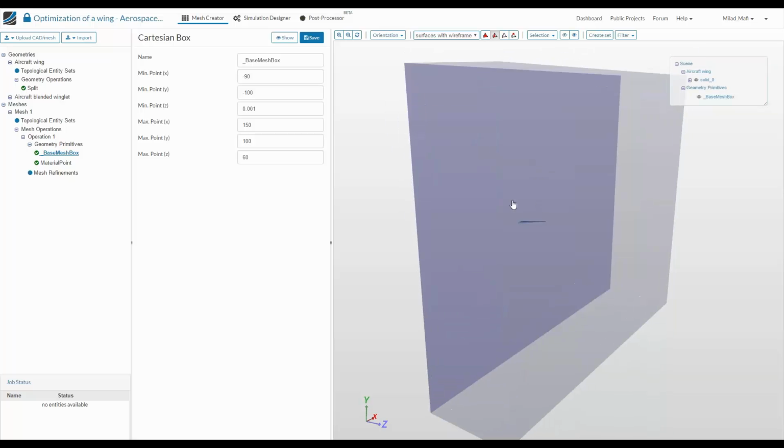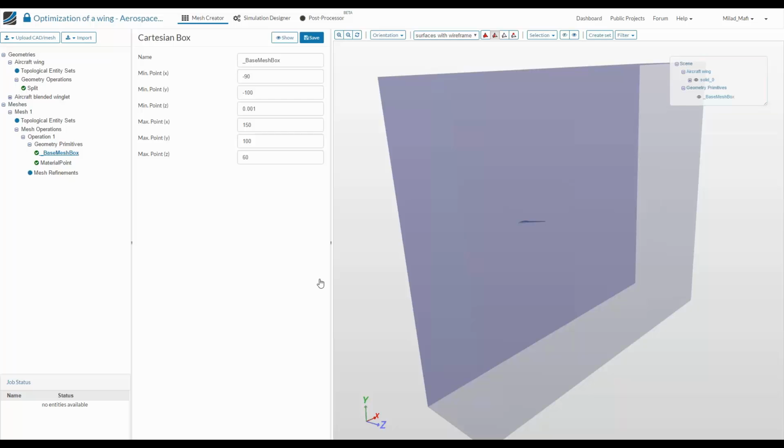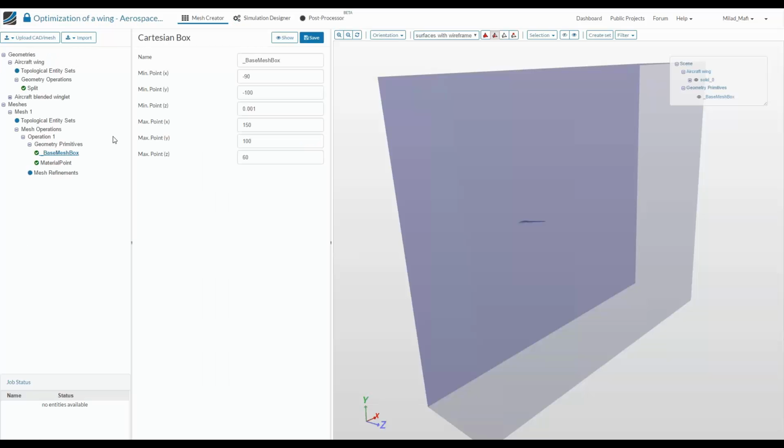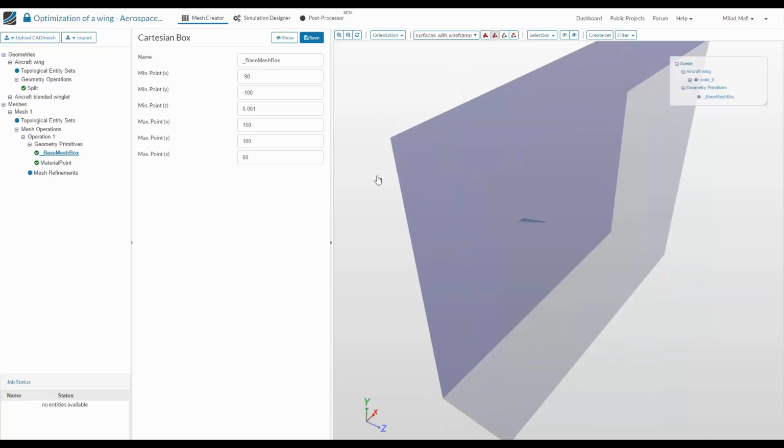And once it's created, as you know, the next step is to create this background mesh. Now we have to define this initial mesh size. Yes, Paramount asked if the base mesh box is just like a controlled volume. Yes, exactly. The base mesh box is your controlled volume. Absolutely. Well said, Paramount.